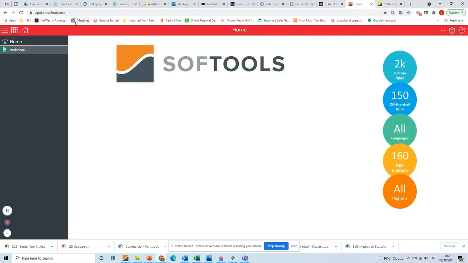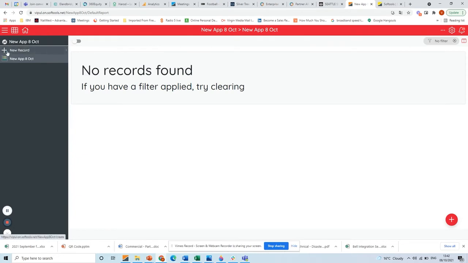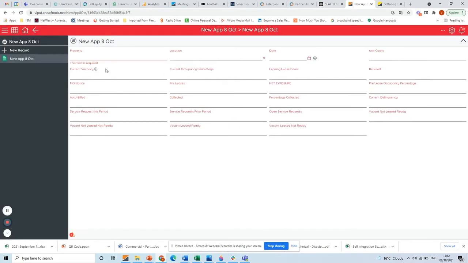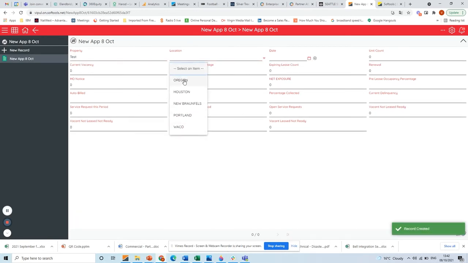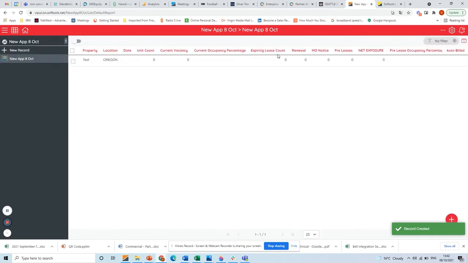So if I come into my workspace environment where I see the application, I just hit refresh. The new app that I've just built will be there. And if I hit the new record, you'll see there's nothing here right now. That's just a delay in the system sync. So if I just force the sync by a quick reload, you can see all of the fields in the spreadsheet are now available for data entry. And if I put in a test property, I'll just select a location. I go back, you can see that that record has now been created.